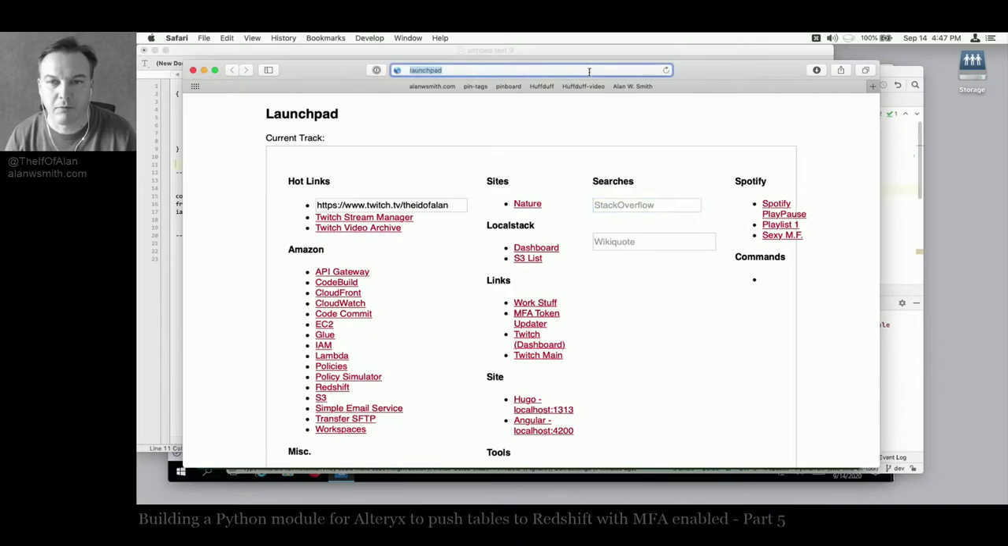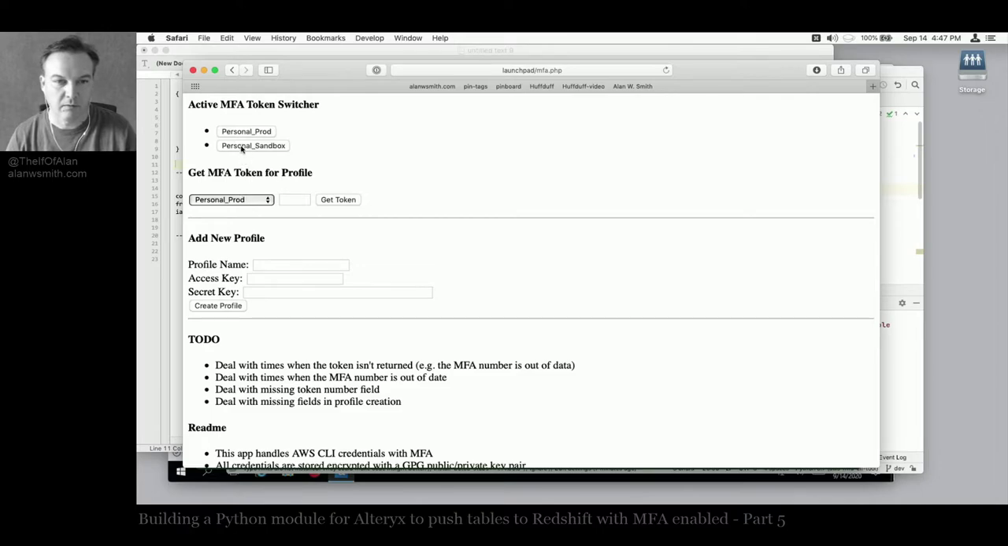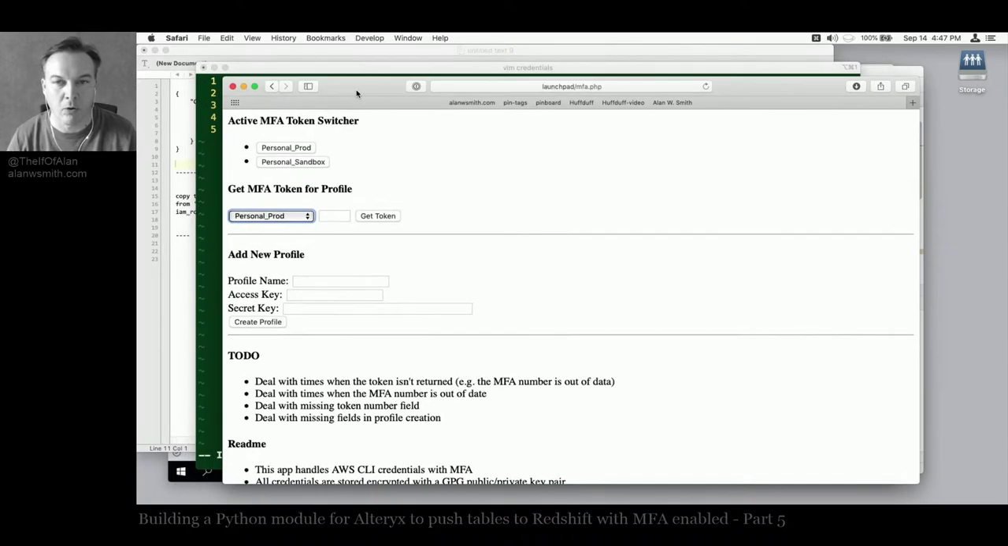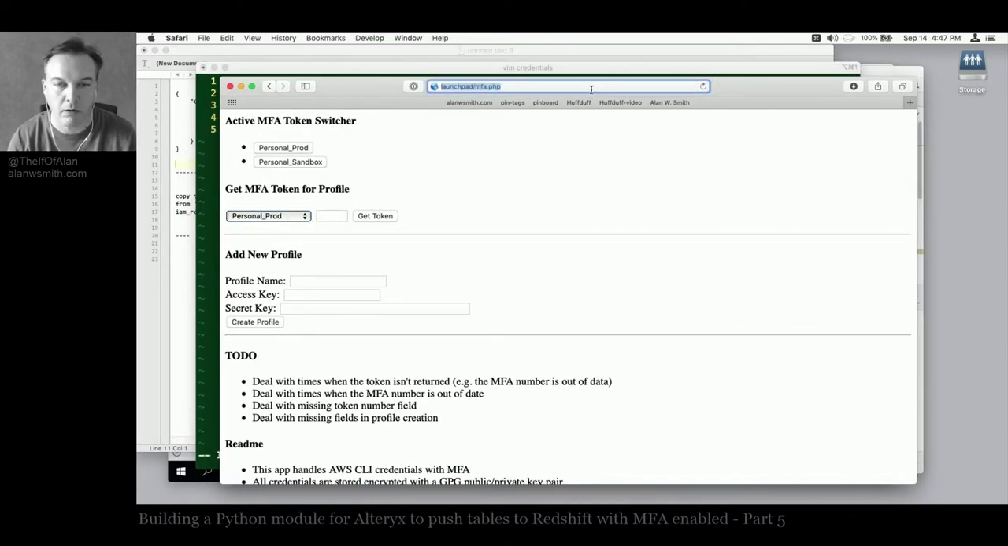And so I've got something that's set up that should be able to update that. This personal sandbox should update those credentials to use the demo CLI, but it doesn't work. Oh, I know that's broken right now. So I'm gonna have to do this the old fashioned way. So bear with me one second.